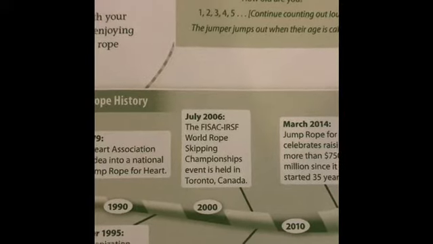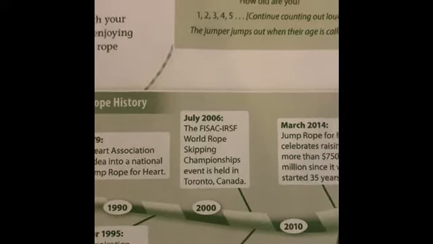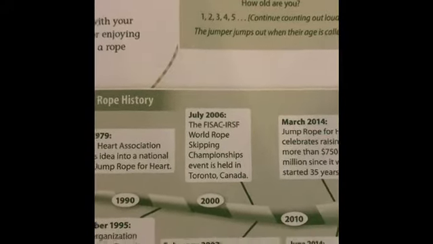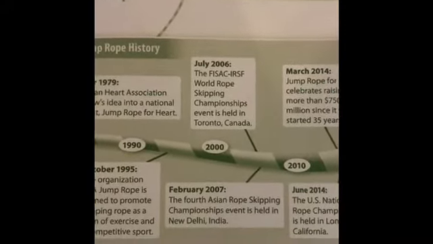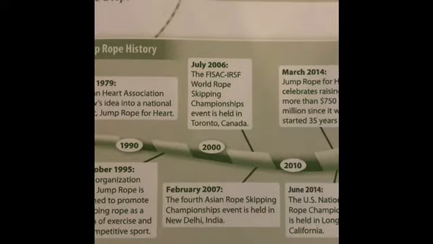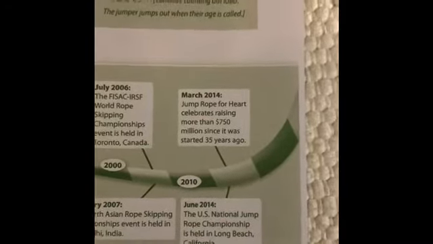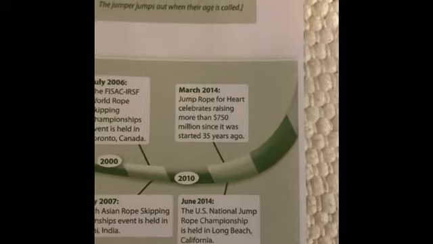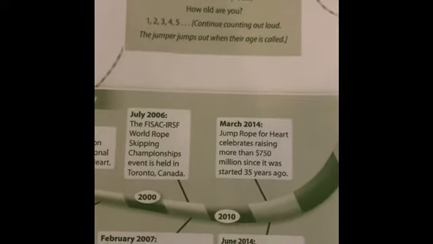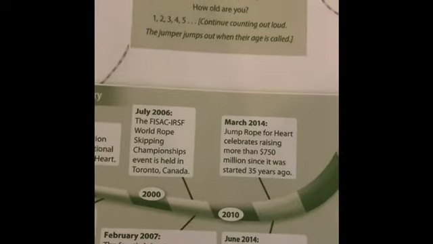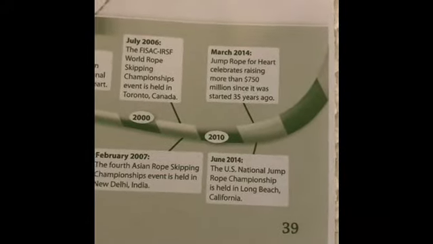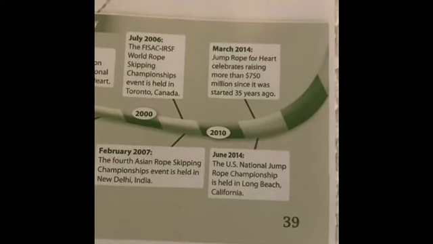The FISAC IRSF World Rope Skipping Championships event is held in Toronto, Canada. In February 2007, the fourth Asian Rope Skipping Championship event is held in New Delhi, India. Then into the 2010s, starting with March 2014, Jump Rope for Heart celebrates raising more than $750 million since it was started 35 years ago. June 2014, the U.S. National Jump Rope Championship is held in Long Beach, California.